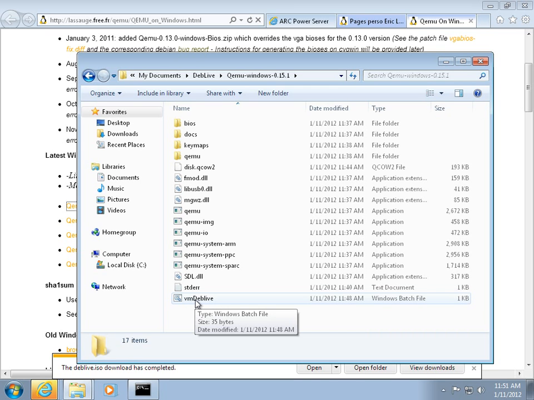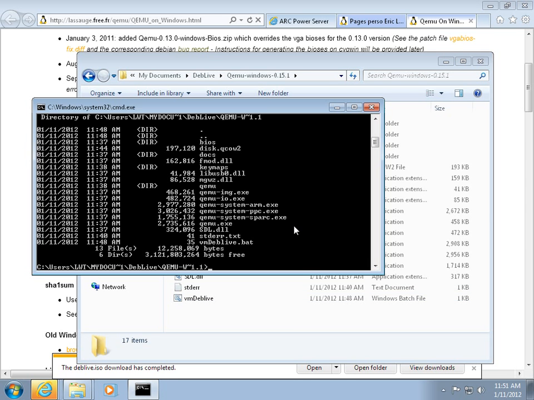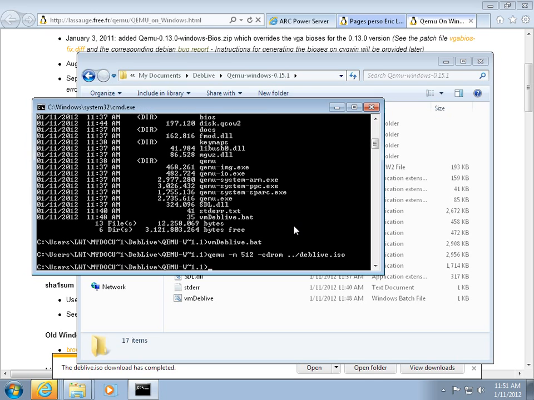Now, we want to be able to do this: just double click on the batch file. However, the first time, it's always better to do it inside the command line interface, because if it doesn't start up, this will tell us why. So inside the command line interface, just type the name of your batch file, press the enter key, and it's not working. Okay, it's not working because it cannot find the CD-ROM, I think.